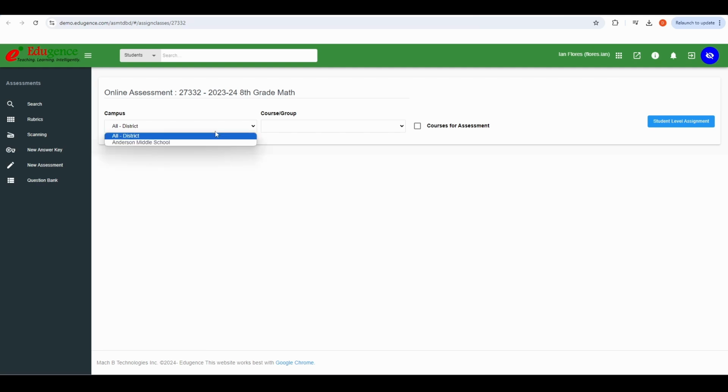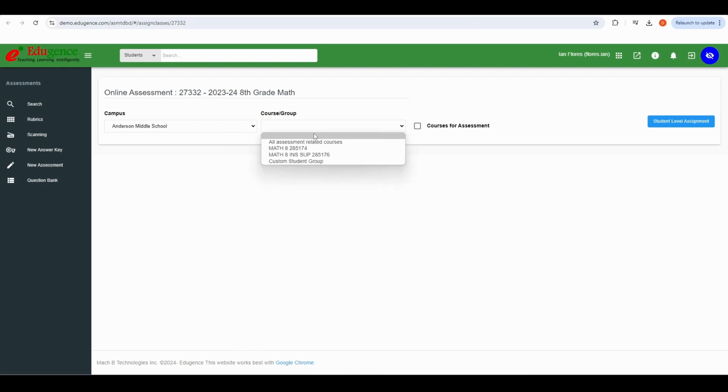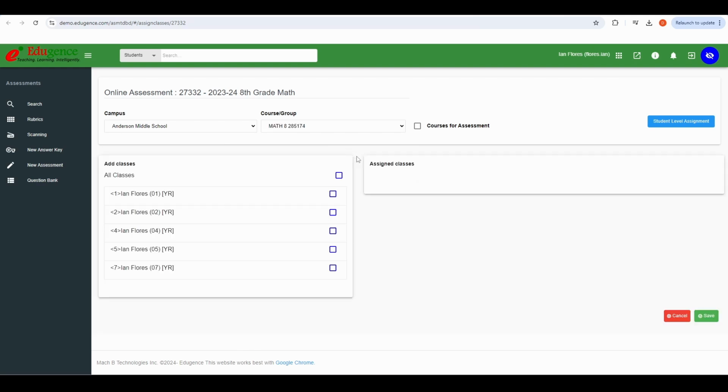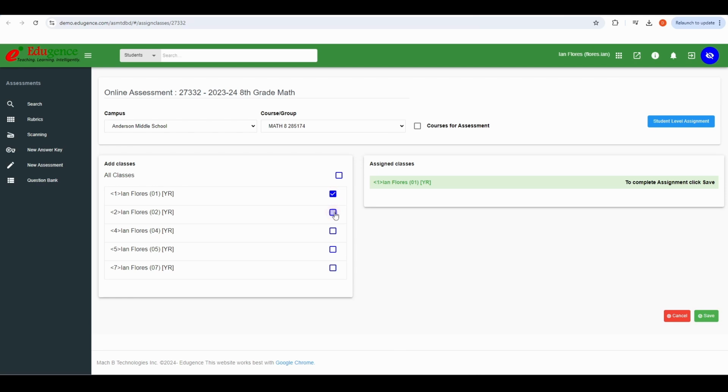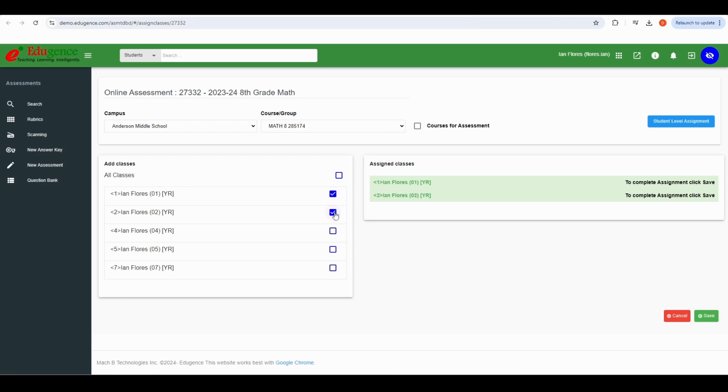Next, I must choose my campus and then my course. Choosing the campus will populate the course dropdowns, and then choosing the course will populate the classes. Following this, I will choose the class that I want to start the test by checking the box to the right of the class under Add Classes. Once I've chosen the class I want, they should appear under Assigned Classes, and will say to complete the assignment, click Save.